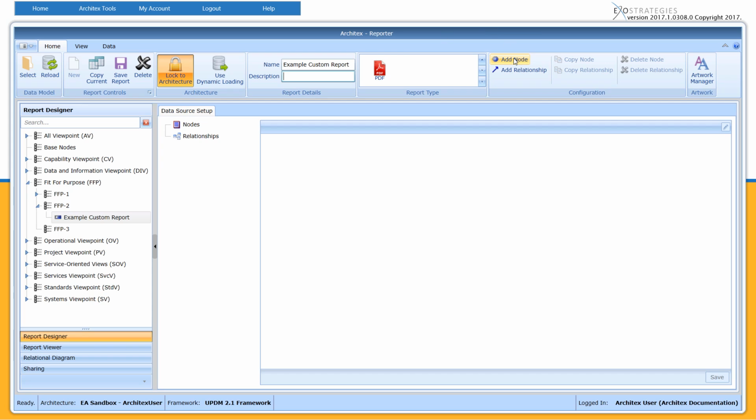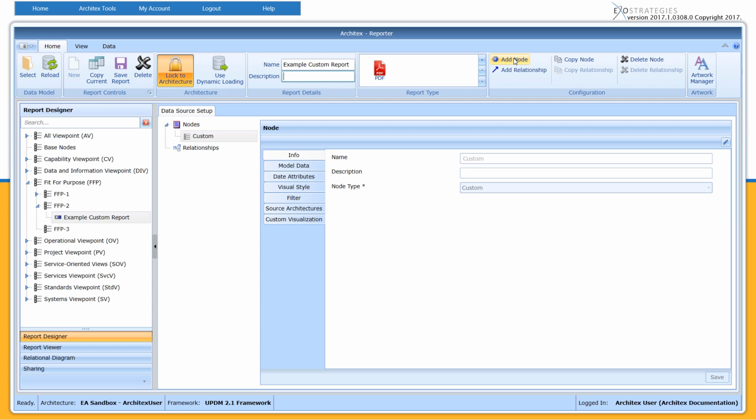Click the Add Node button in the ribbon bar. This adds the node form to the content pane. While our new node is initially selected, the form is disabled. Click the pencil icon to enable editing.